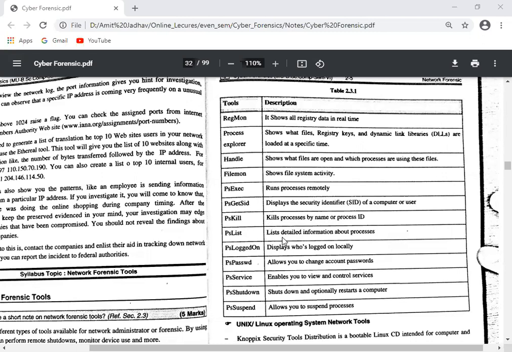Okay, next one is PsList. It lists detailed information about processes. So what processes are running, how much space they occupy, which processor is controlling them, all this information is given by PsList. Then PsLogon. PsLogon displays logon information locally. In a network, it's difficult to find out who logged in on the system, so PsLogon is the best tool to identify which machine is used by which user.